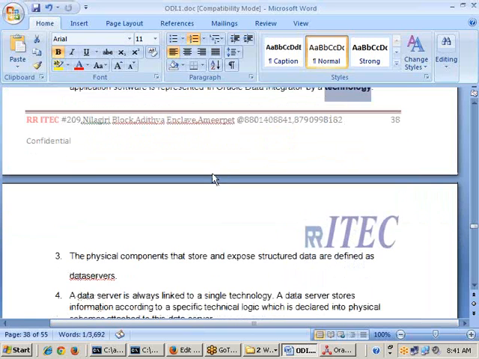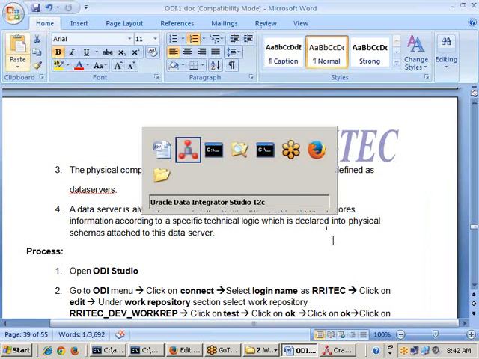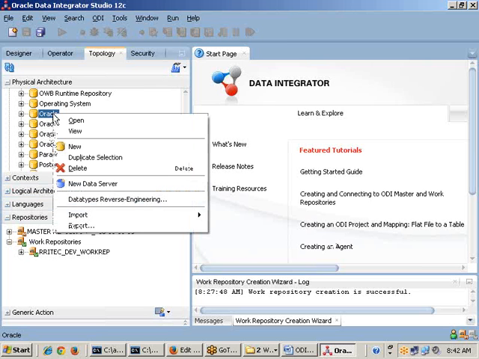Let us go and try to understand the third point. The physical components that store and expose structured data are defined as data servers. What do you mean by data server here? Let us say I go to ODI and right click on Oracle. Then I get an option called new data server. A new data server is nothing but exactly your database. In my case, ORCL is my database name, right? That is the reason we connect with @ORCL.